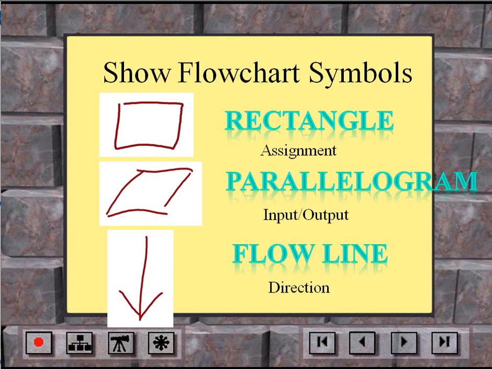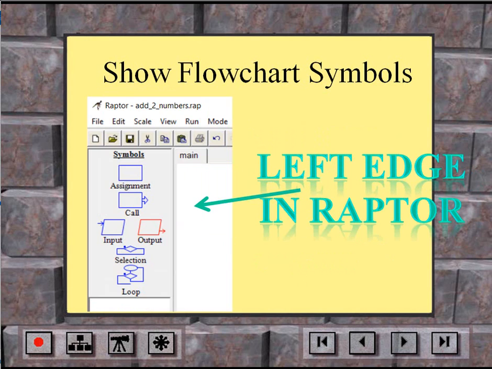Again, these symbols, the rectangle, the parallelogram, a flow line, if you were doing this with pencil and paper, you can draw these symbols and you can represent a flowchart. The rectangle represents the assignment, like I did the math of adding two numbers together, and the parallelogram represents both input and output. Now, Raptor and Flowgorithm both have a slightly different symbol that will show a difference between input and output, but no big deal. And then the flow line tells you what direction you're going in your program.